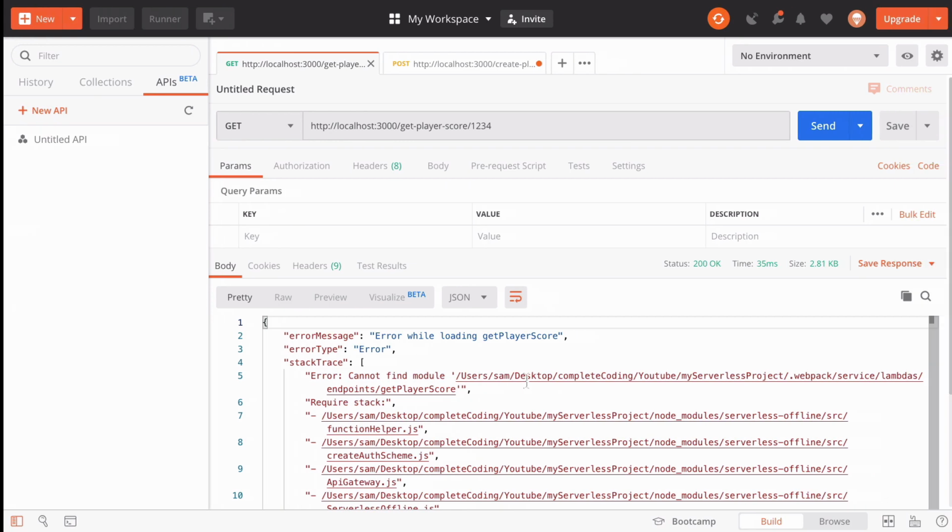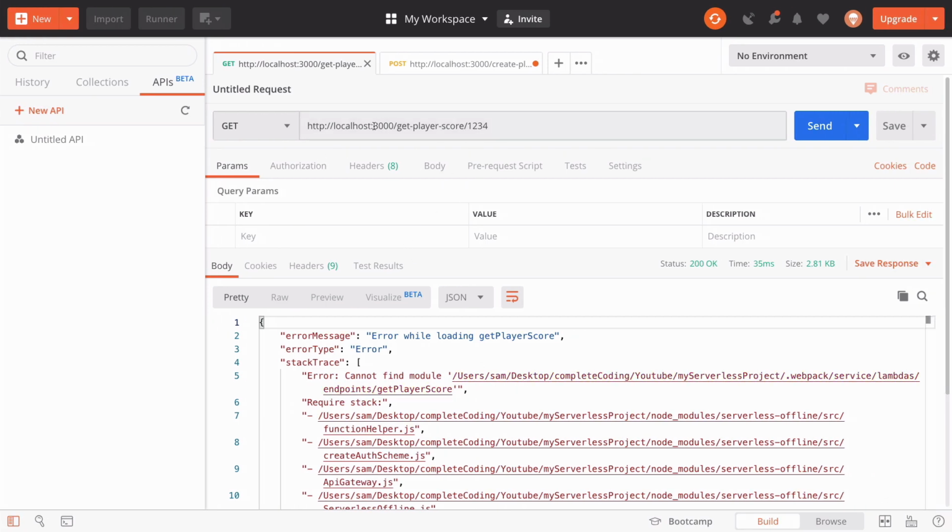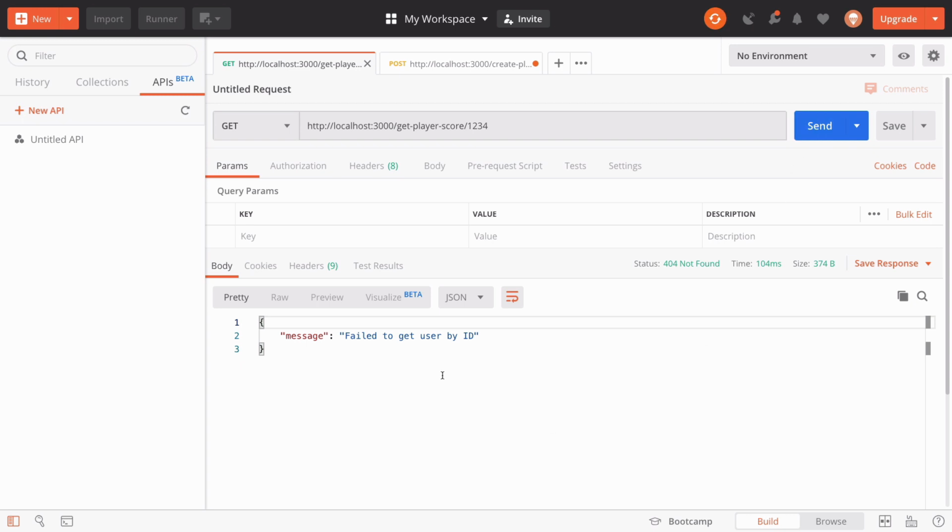So if we head over into Postman and do a get request to player score, we can see that currently this is failing to get by ID. This is because it is a brand new Dynamo table, so therefore there are no player scores in there.